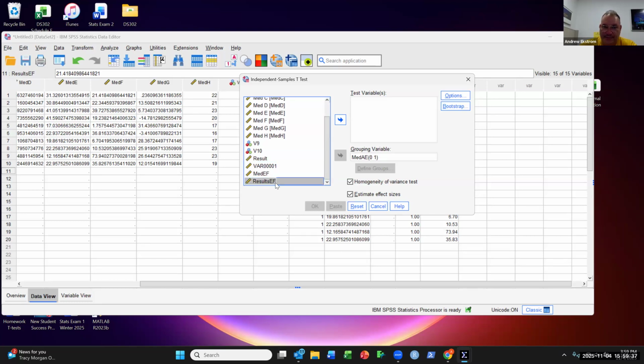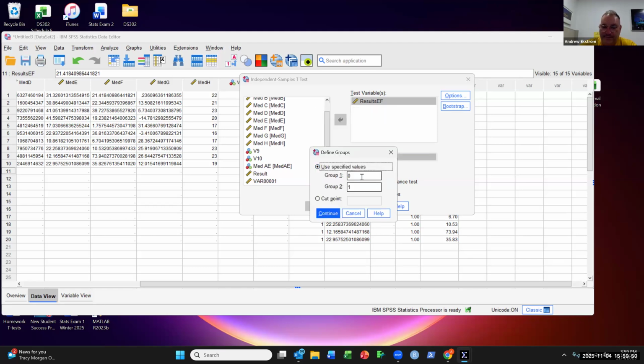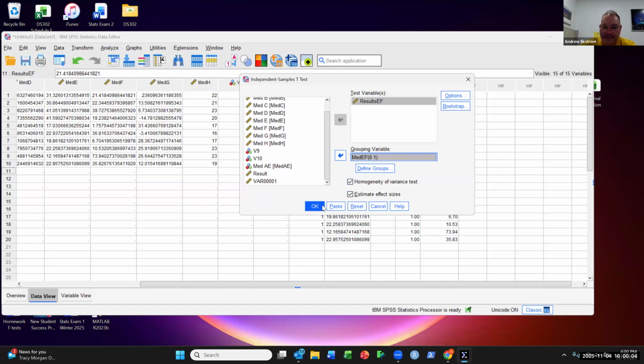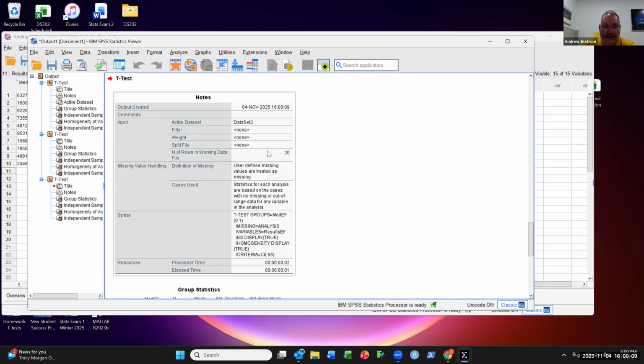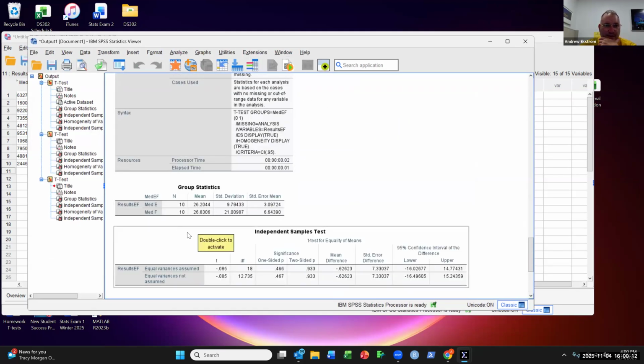So my test variable is now going to be results EF. My grouping variable is going to be med EF. I have to come back in and define groups. 0 is medication E, 1 is medication F. I can click on continue. Still want to perform that homogeneity of variance test. I still want to estimate effect sizes. So now that I've done this, I can go ahead and click on OK. And we now have our new analyses looking at medication E versus medication F.